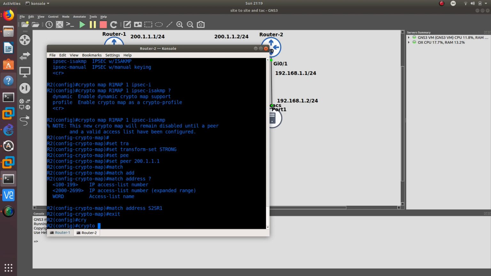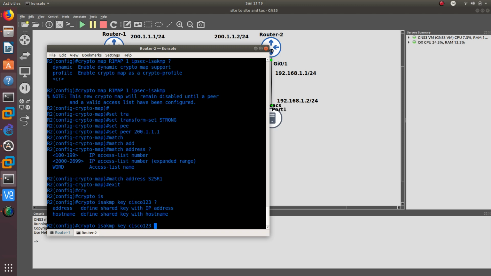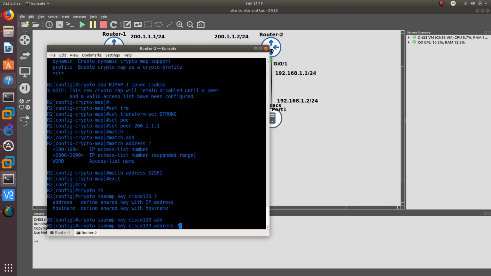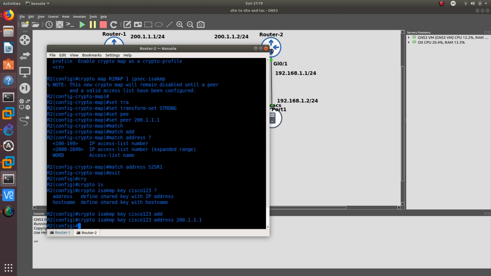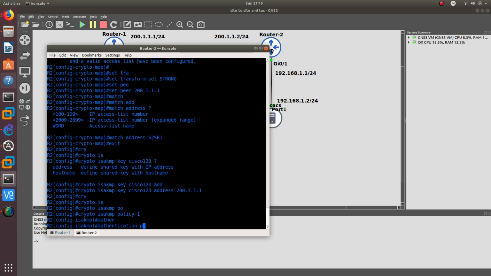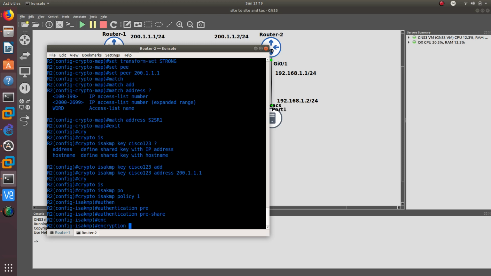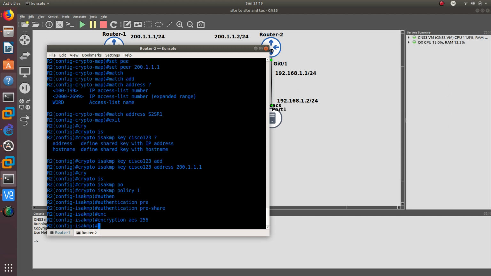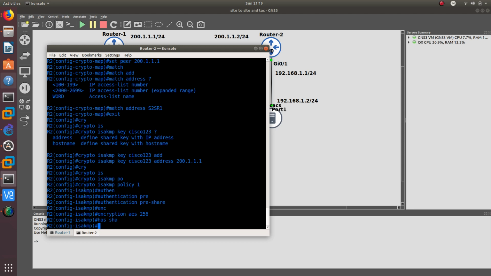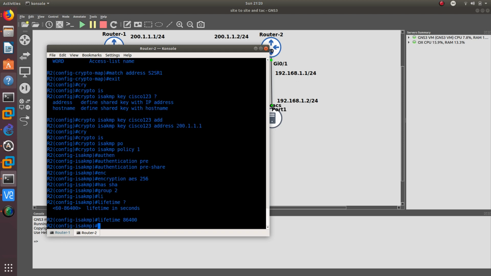That is done. And then after we do that, what we need to do is create the crypto key. So crypto ISAKMP key Cisco123, and then we're going to give it the address of 200.1.1.1. And after we do that, we need to go ahead and create the policy. So crypto ISAKMP policy, policy number one. We're going to authenticate using pre-shared key. This needs to match router 1, the same configuration that we did. And then the encryption needs to be AES 256. Hash is going to be SHA. Group is going to be 2. Lifetime needs to be the maximum. So we did authentication, pre-shared key, encryption, hash, group number, and lifetime.